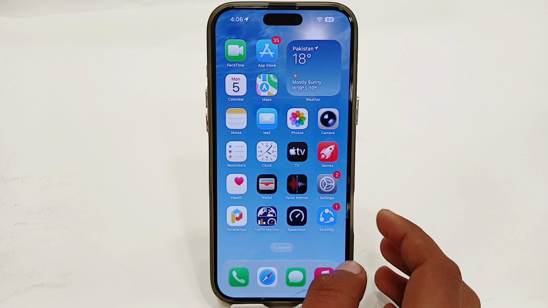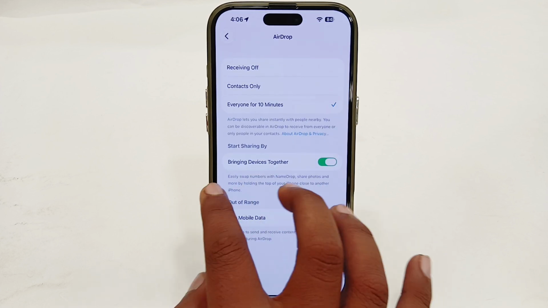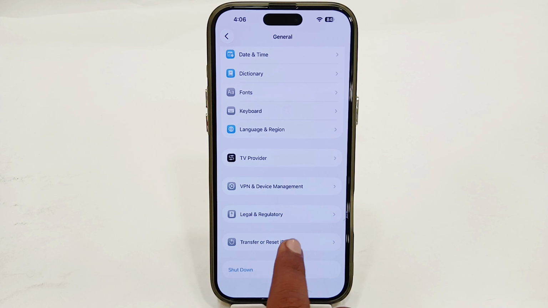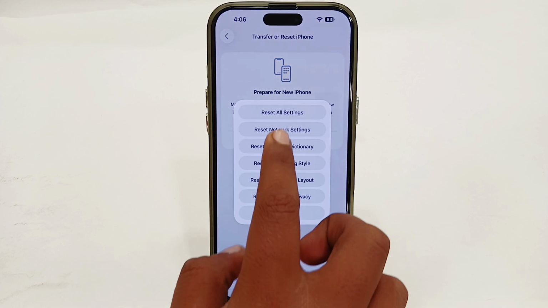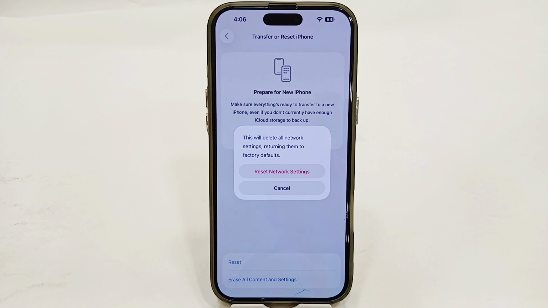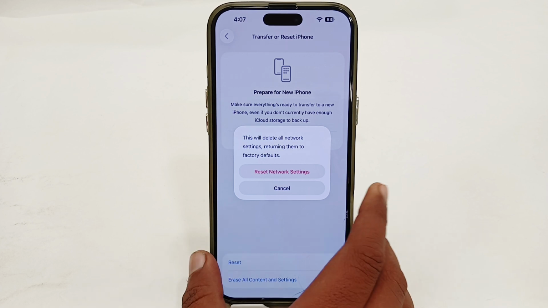If your issue is still not fixed, first go to your settings app, and in the general section just select transfer or reset iPhone, select reset, and then select reset network settings, enter your iPhone passcode, and then select reset network settings, and the confirmation message pops up. It will reset all of your network settings. If there is any issue with your iPhone network settings, it will fix that and you'll not get the issue again.